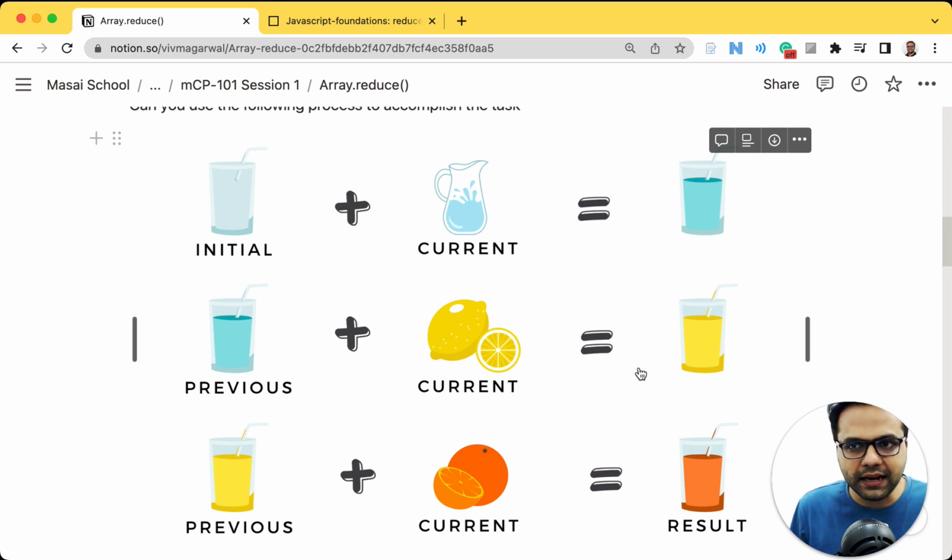In the second iteration, the glass of water became the previous value, which was returned from the first iteration. The second item in the array, the lemon, became the current item, and we returned a glass of water plus lemon, a glass of lemon juice.